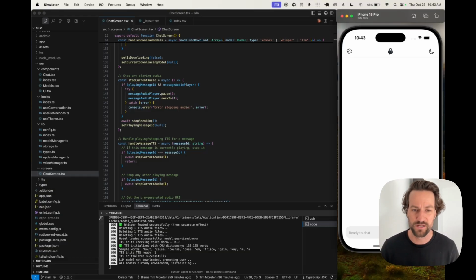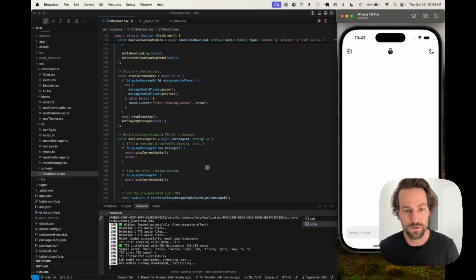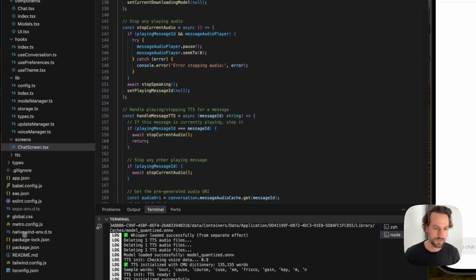So there's like a 2-second, 3-second delay of those models just loading into RAM. So they're loading into memory so that we can actually use them. And then finally the Koro model, which is loaded with the ONNX runtime. Let's see.